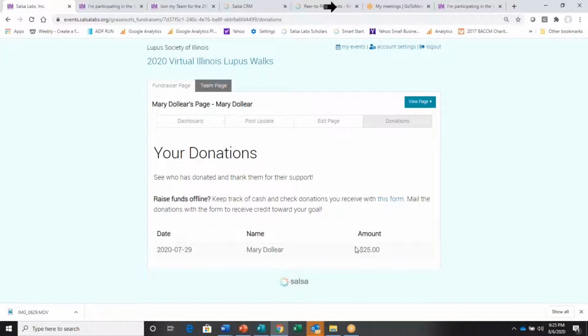And just so you know, if people donate online, they get an automatic thank you letter, and you should get a notification that somebody has donated to you. If they donate through the mail, offline, then if they have an email address, they'll get an autoresponder. And if not, then we send a letter. But I will tell you, we wait until the end of the event and send all of the letters at the same time.